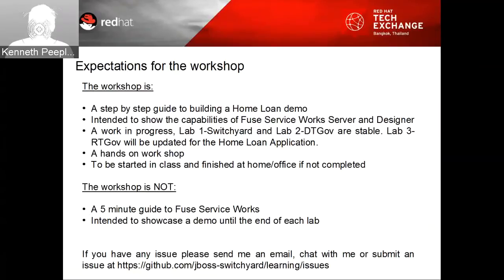The workshop is not a 5-minute guide to Fuse ServiceWorks. There are multiple labs, a lot to do within those labs, and it's intended to showcase the home loan demo after each lab and what's happening within that component of Fuse ServiceWorks. It's not like a 5-minute tutorial or a quick demo. It's intended to go step by step, so at the end of each lab, you've accomplished what you need to on the home loan demo for that piece.